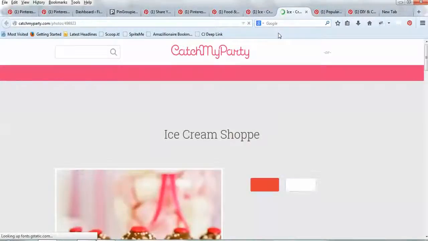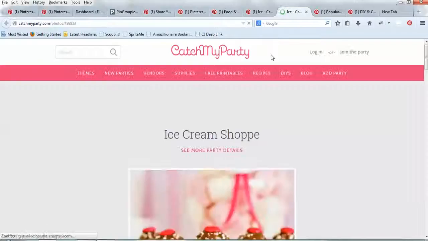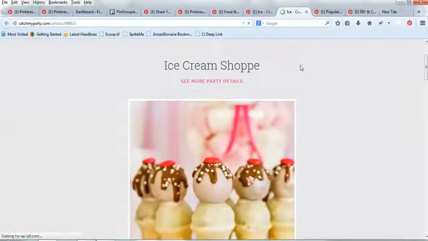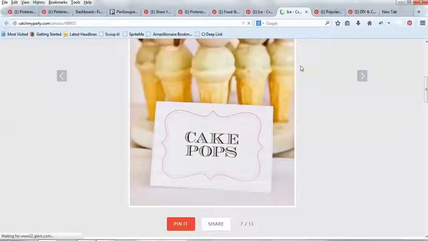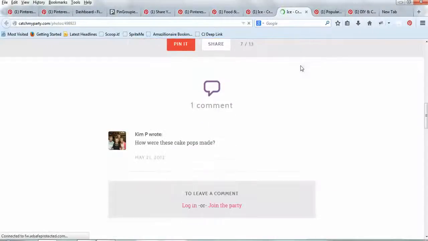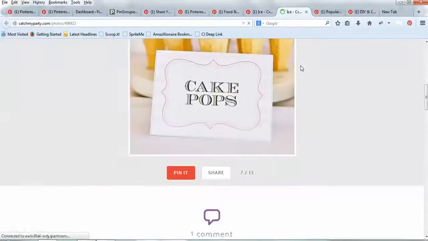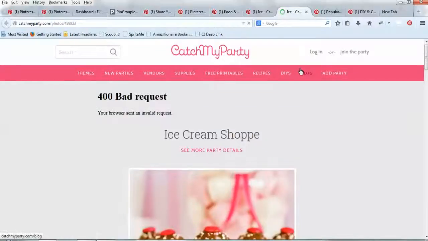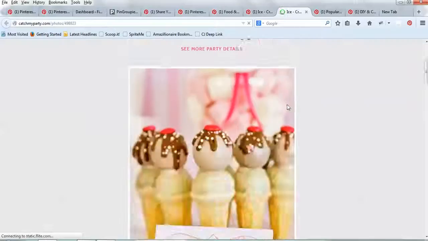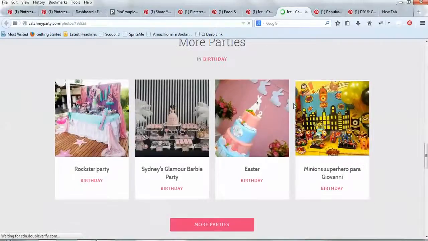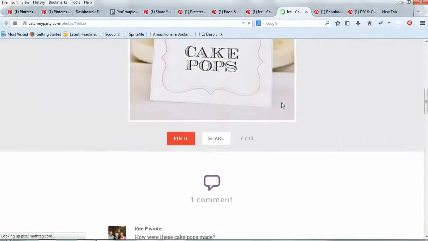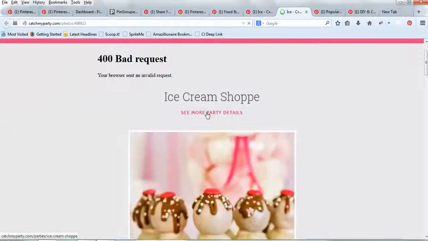I know you're saying, oh my gosh, this is so much work. But really, once you've done it, take a week and adjust, or 2 weeks. It really won't take as long as you think. This is a pretty picture on this page, but I'm getting a 400 bad request message. I don't see how to actually make the cake pops. That's useless to me. She has a link up here to see more party details. So I might try that.